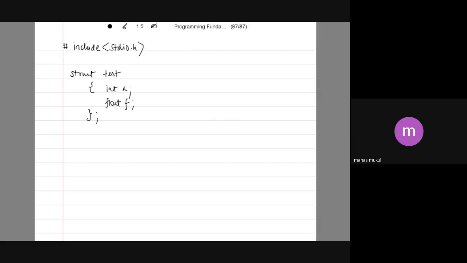What is the name of my data type? It's test. What kind of data type is it? It's a structure data type. Now let me start my main method. So here is my main method. In the main method, I can now create variables for this data type. Normally, how do I create variables?